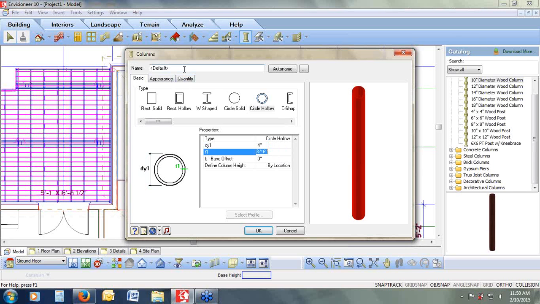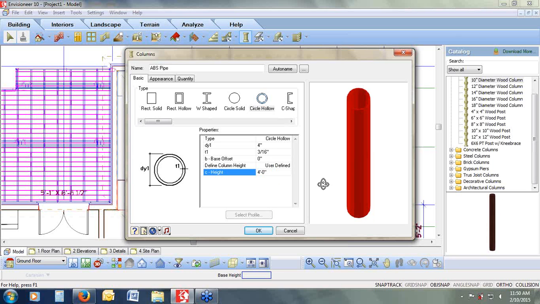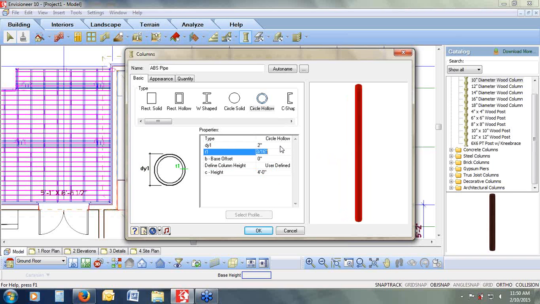And it can have any appearance. So this could be ABS pipe in this column, and it could be any height that I need it to be as well. So if I need it to be a certain length, I can do user defined and put in a length there, or I can play with that as I go. So if I give this a 4-foot height to begin with, and just give that maybe a 2-inch pipe, and I click OK, that can also be any color.